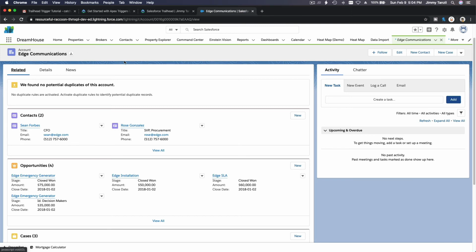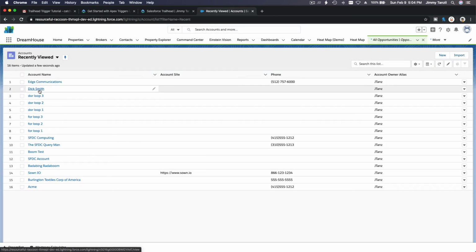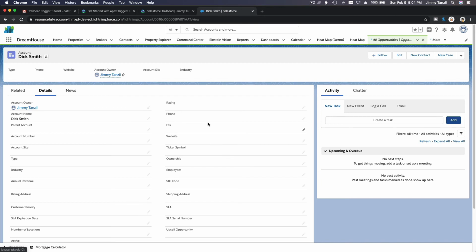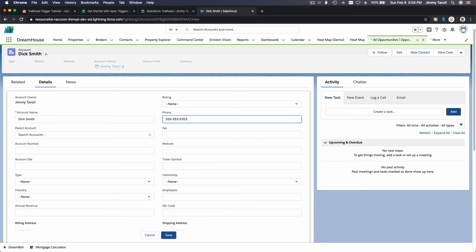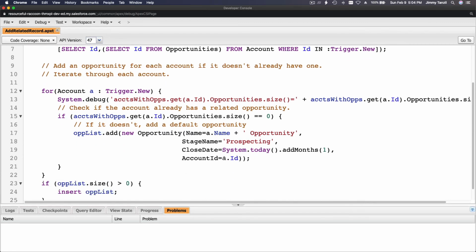So let's find an account with no opportunities. Probably a fake new account that I just make. Dick Smith doesn't have one, right? 0, 0. So if I edit Dick Smith with anything, it gets updated, right? So your after update trigger will execute here, right? So it will create a new opportunity, and it's just gonna be prospecting. Okay, so let's do that.